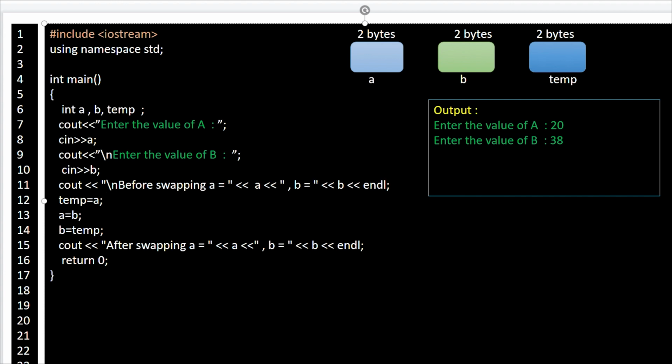Okay, then after that, before swapping, now here in the memory location, what is the value of A? It's 20. Then what is the value of B? It's 38, given by the user. Okay, then before swapping, A equal to A.